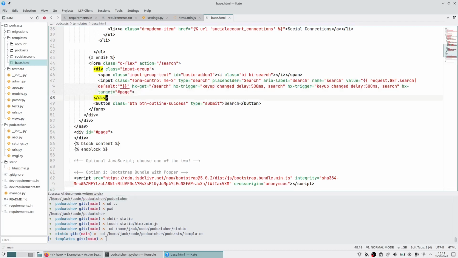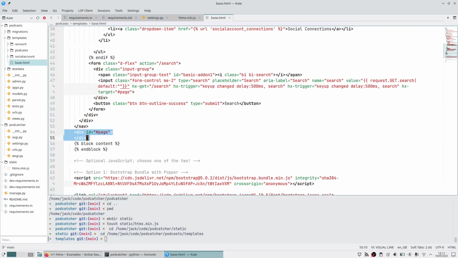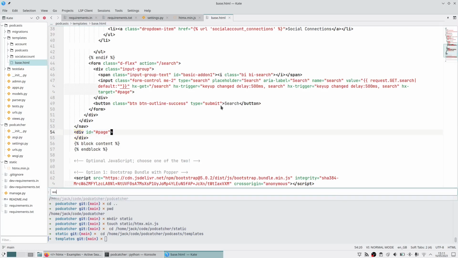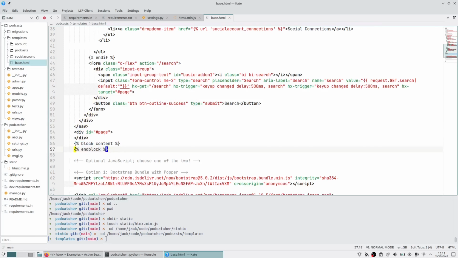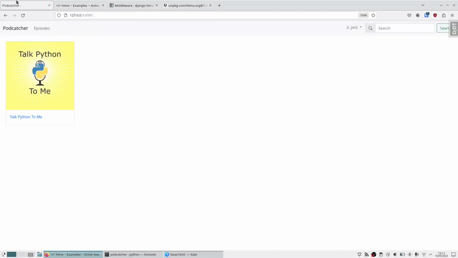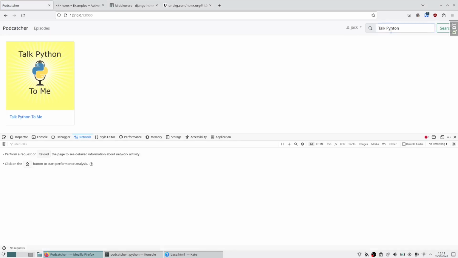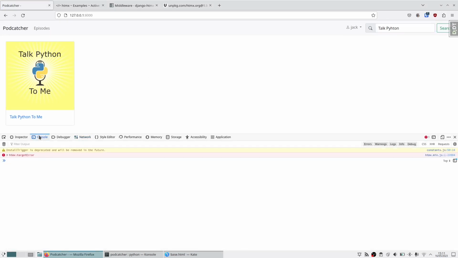Let's call that page. So when we return HTML, we want to show it here. Is that correct? I guess it is. So if there is stuff to show, we're going to render this. Else, if we return a template, we're going to render this. So let's just see what happens if we go here, refresh the page, and just say talk Python. What happens? Do we get any errors in the console?